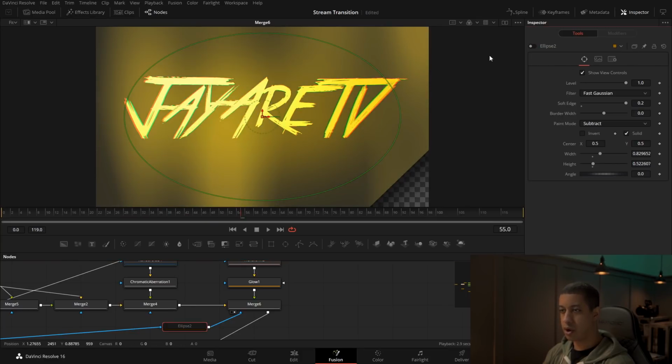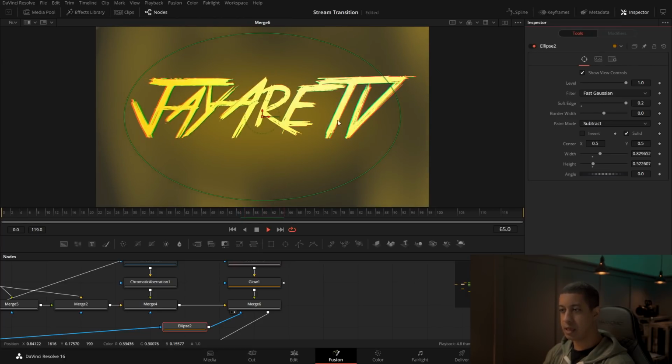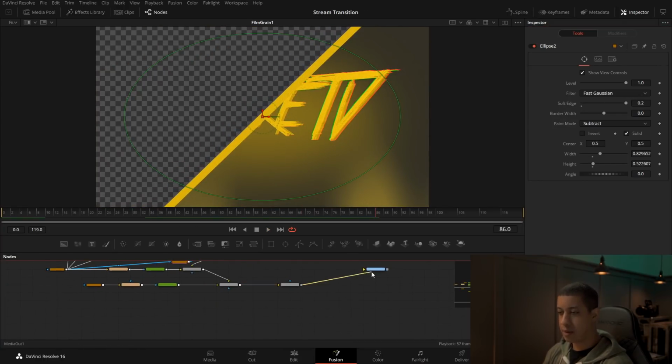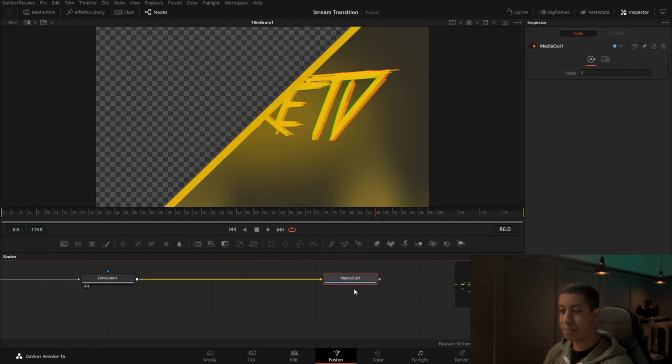I turn it on and off. We can see that we have a lot here. Turning it off and kind of being able to see this a little bit. Okay, so I think that that's good. So we'll just kind of roll with that. I'm going to connect this up to our media out. The media out will then allow us to go back to the timeline.